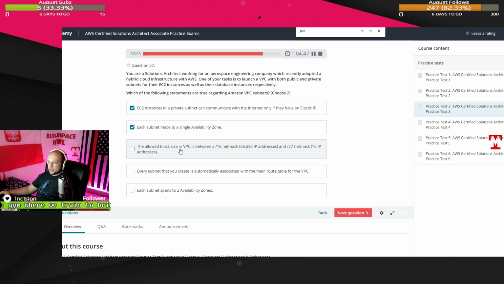The allowed block size in VPC is between... I can't even process this right now in my head. I'm gonna say each subnet spans 2 availability zones. Every subnet that you create is automatically associated with the main route table of the VPC. But they're not going to private.